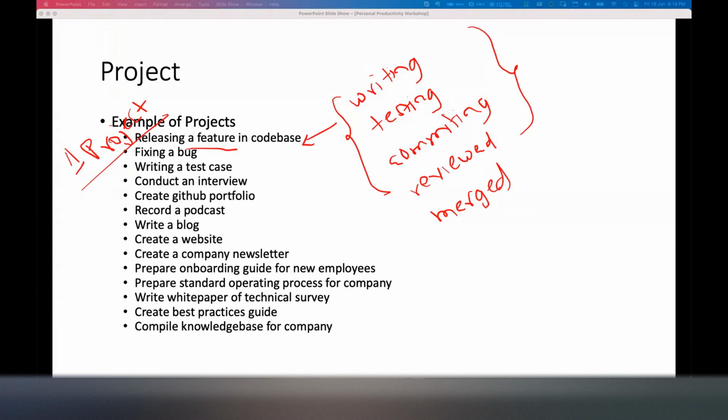Anyone else wanna contribute? Let's keep it interactive. Just tell me how many projects you think you work on in a day on average. Total number of projects you work on in a day. You can either reply in chat or you can unmute yourself and speak. How many projects do you think you work on in a day? Think in terms of projects. So Shivam works on 4 projects.